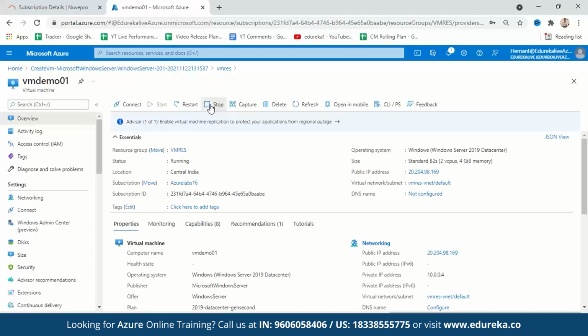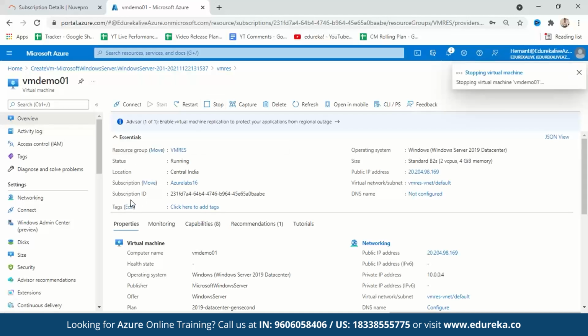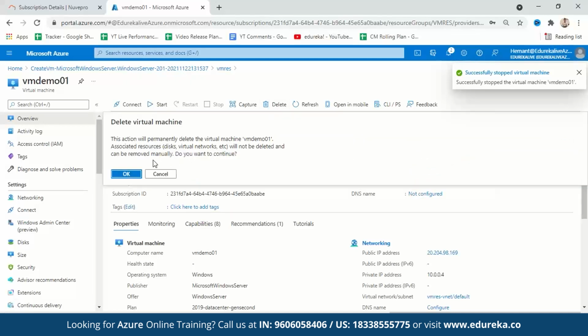If I go here and stop, the charging cycle gets stopped. You won't be charged for running the virtual machine. So through this we can save our cost. It is under process. It is getting stopped. It takes a little while. See, you can see the status as deallocating, which means it's getting stopped. So you can see it's successfully stopped, and after that you can even delete the virtual machine.